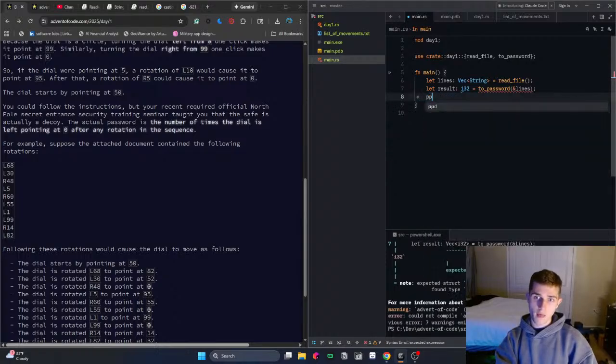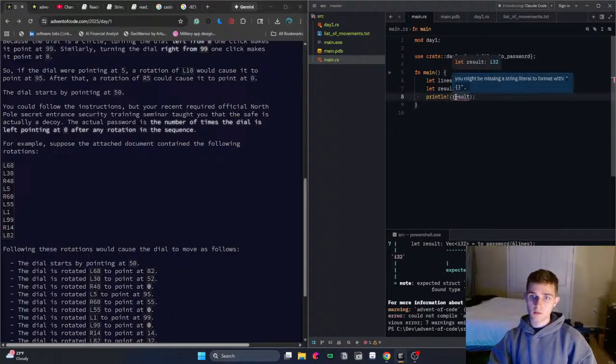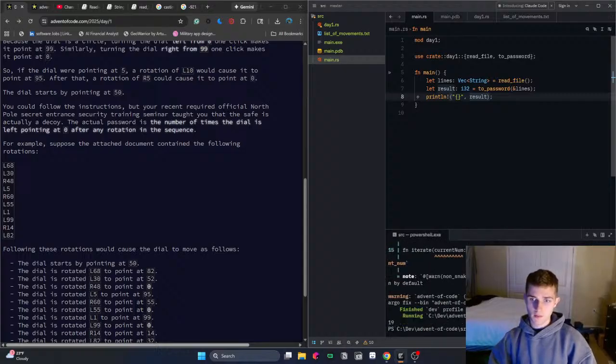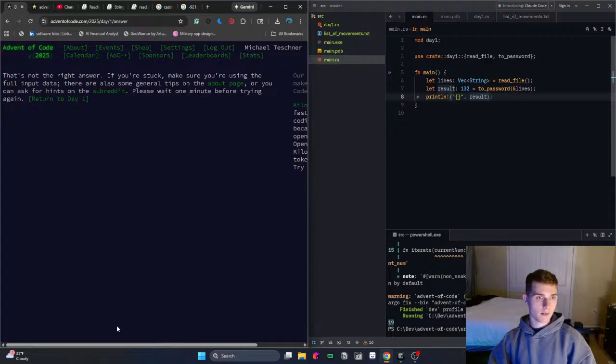Println result. Forgot about that. Cargo build. Cargo run. 19. They're right, that is way too big.